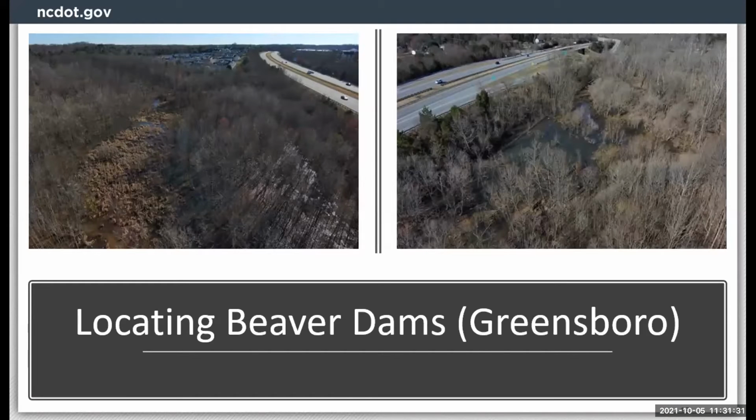The picture you're looking at here is where we were asked by the division maintenance engineer if we could help locate a couple of beaver dams that were causing backup of the stream, and that was actually causing flooding on a private property. So we used the drone in this situation, located those beaver dams, and they were eventually taken out.